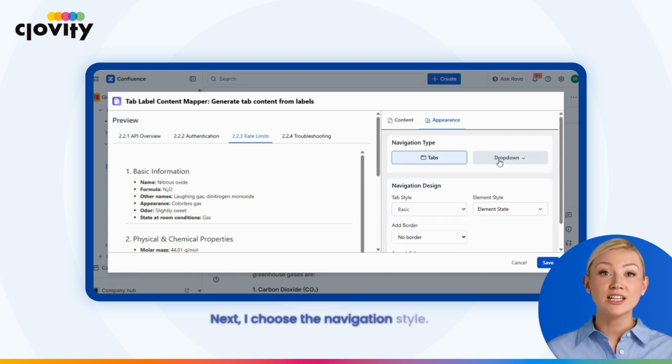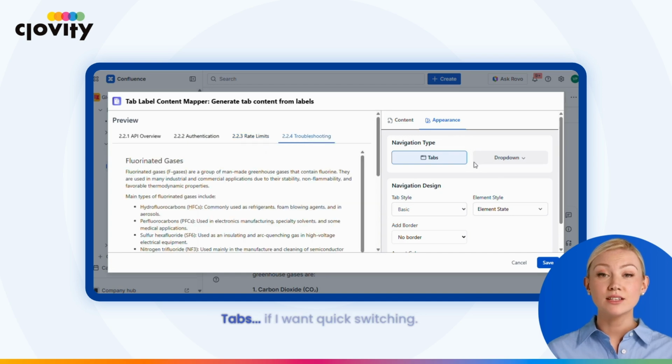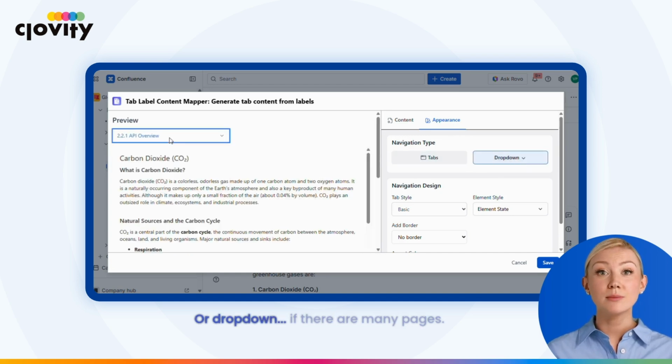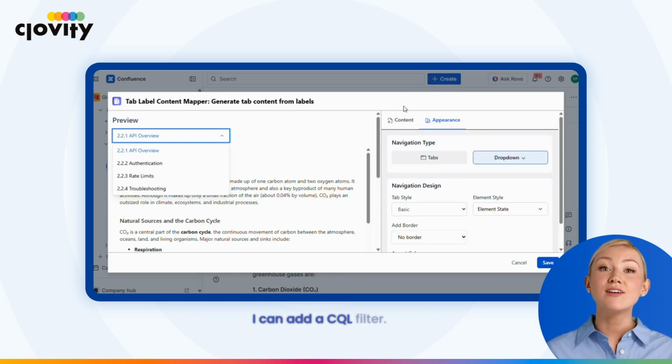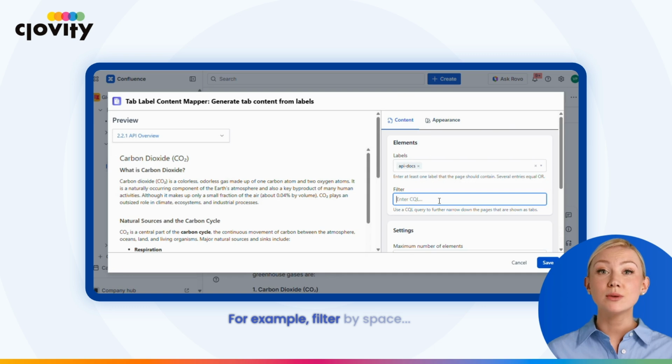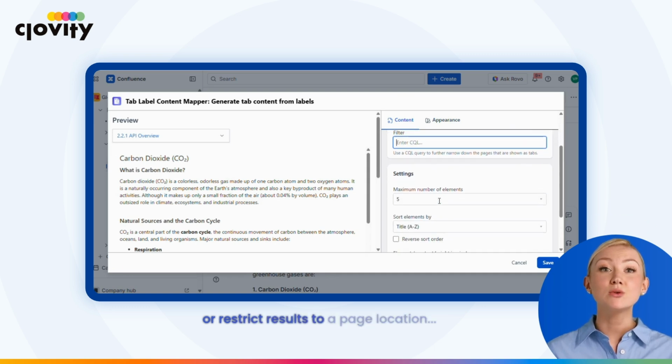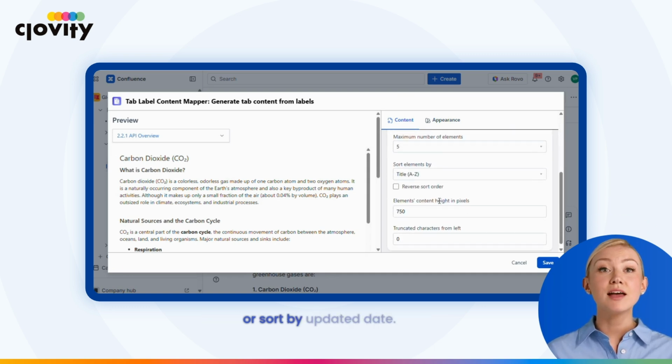Next, I choose the navigation style. Tabs, if I want quick switching. Or drop-down, if there are many pages. Now, optional, if I want tighter control, I can add a CQL filter. For example, filter by space, or restrict results to a page location, or sort by updated date.